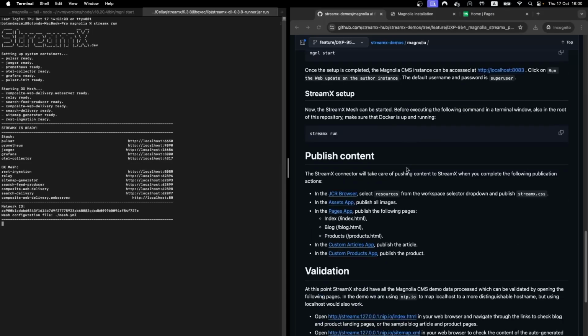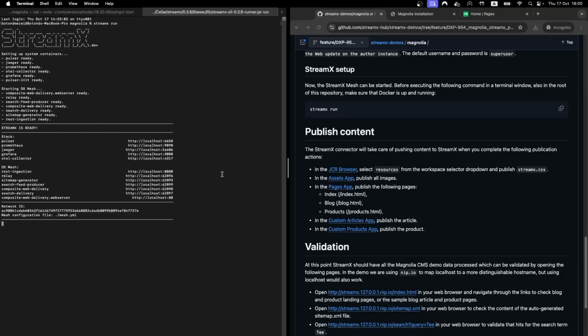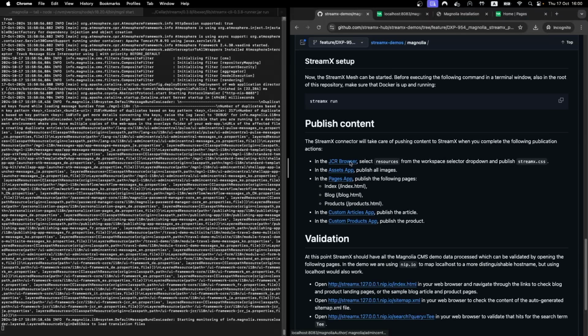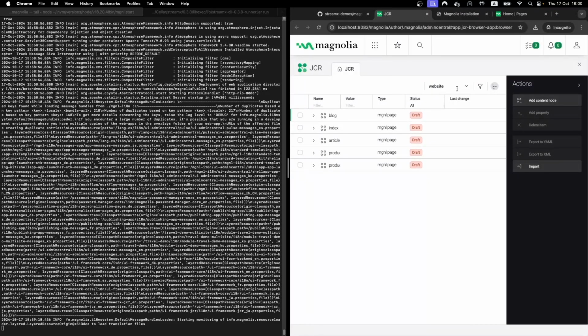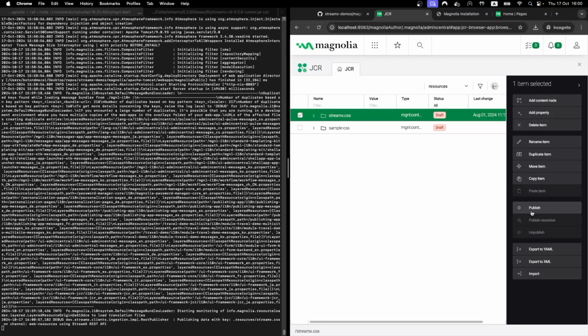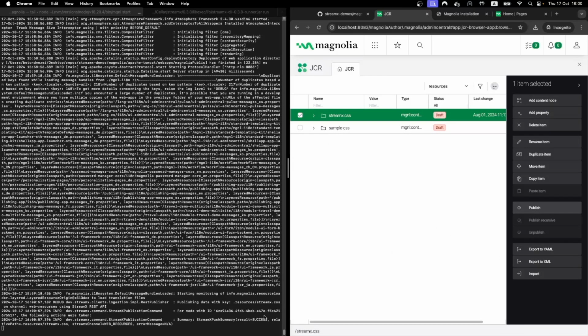Now it's time to submit content. In the terminal, switch back to the Magnolia window to see the log messages of our publication actions. First, in the JCR browser, select Resources from the Workspace Selector dropdown and publish streamx.css. On the left-hand side, we can see the success message, followed by a path that the resource was published on.